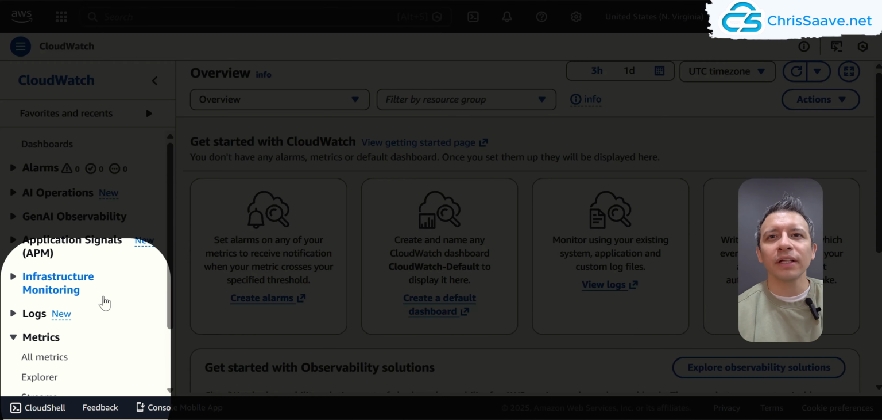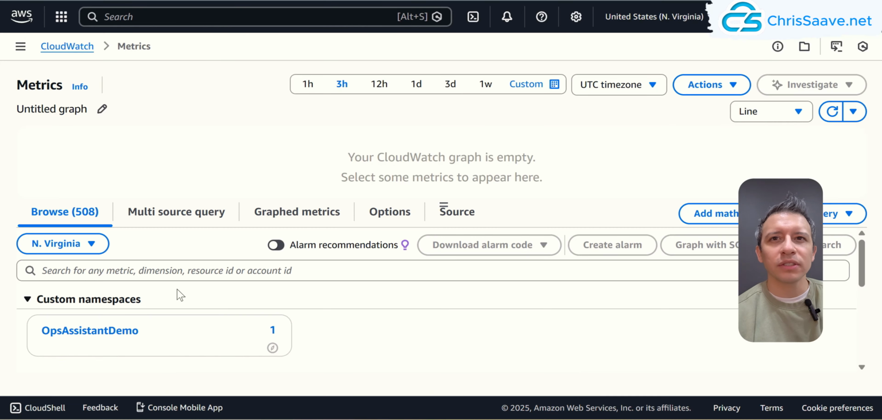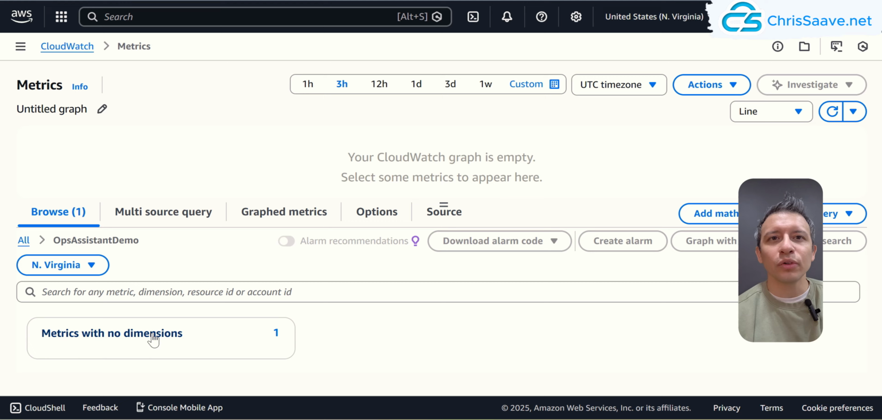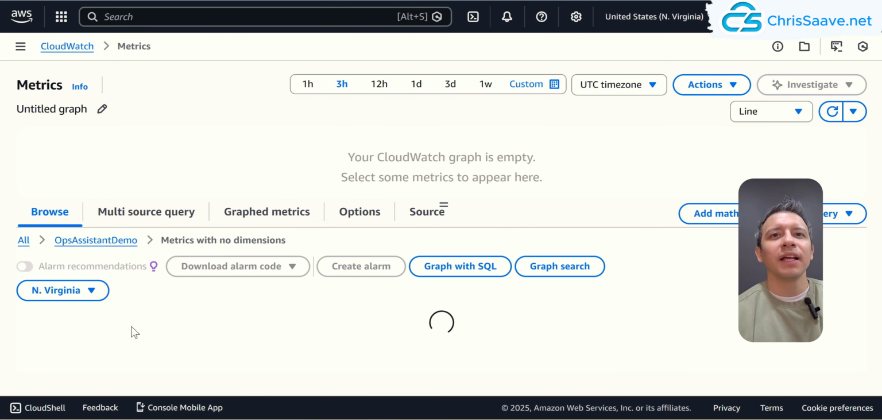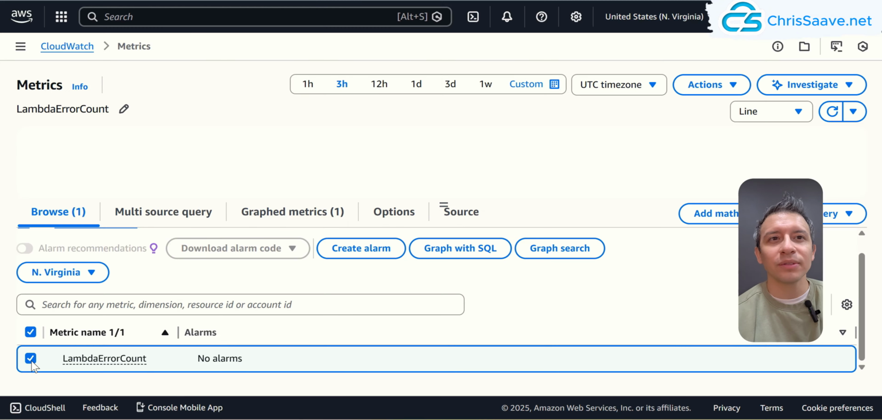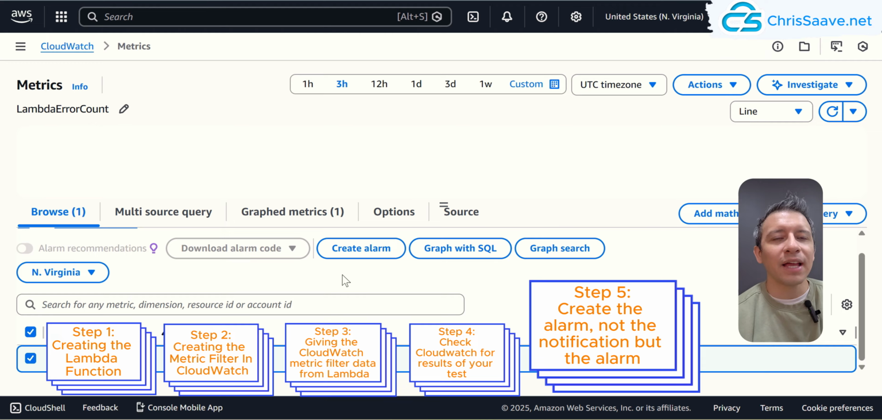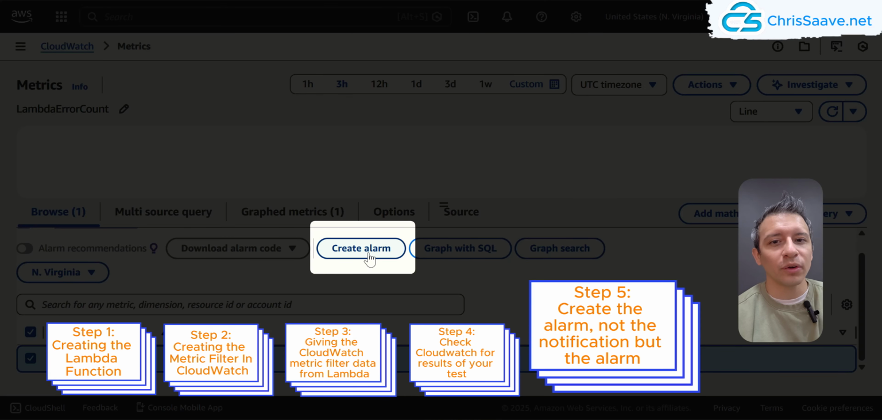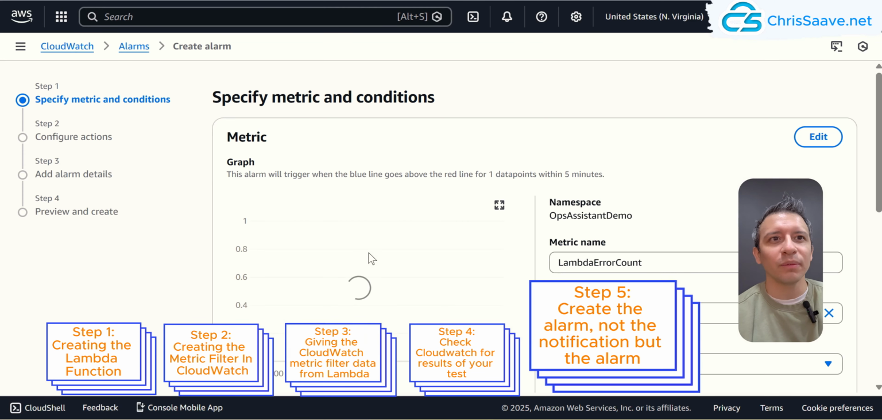Great. Now we're going to look in our metrics here. All our metrics. There's our ops assistant demo that we just created. Click on that, and now metrics and no dimensions. Perfect. And here we go. Remember the Lambda error count that we created? We're going to select that, and we're going to create the alarm. So now we're creating the alarm, not the notification, but the alarm.